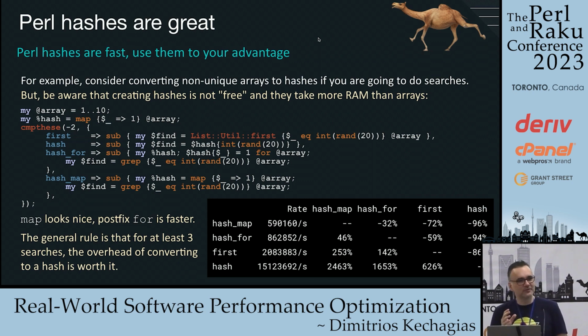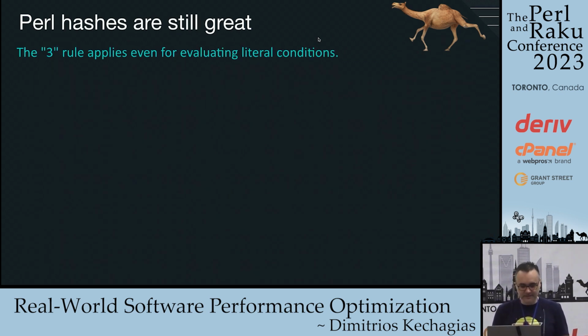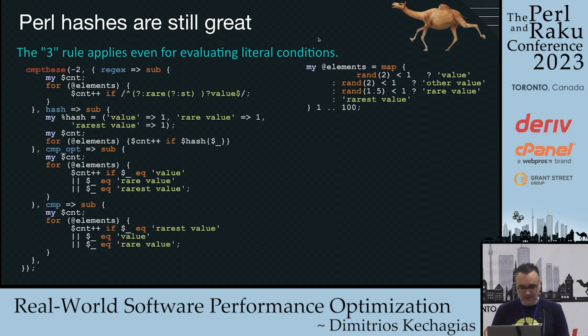In general, it's a good rule: if you need to search 3 times or more, or do something with the array 3 times, converting it into a hash is worth the overhead. And the 3 rule applies even for things like evaluating literal conditions.